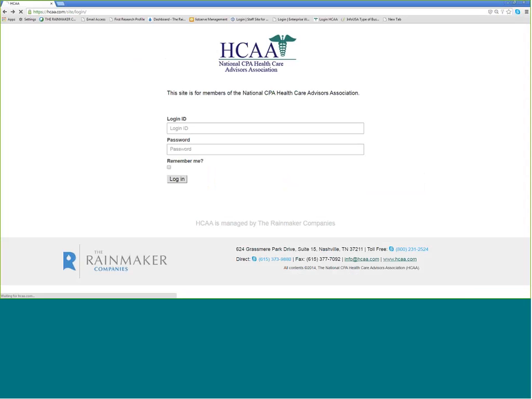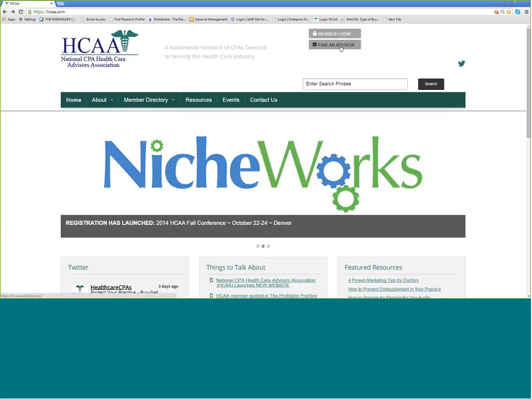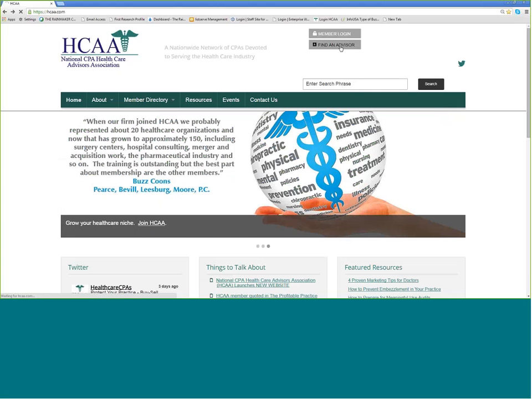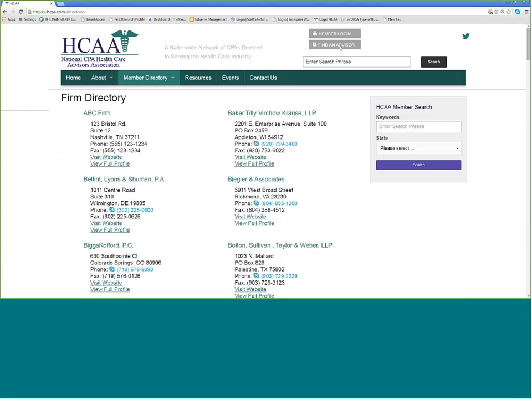Okay, so let's go back to the main page. Under Member Login, you will also see Find an Advisor. This is a link to the member directory that we'll be reviewing shortly. Let's just have a quick sneak peek at that member directory. Okay, and as I said, we'll be reviewing the member directory in just a moment, but first let's go back to the home page.